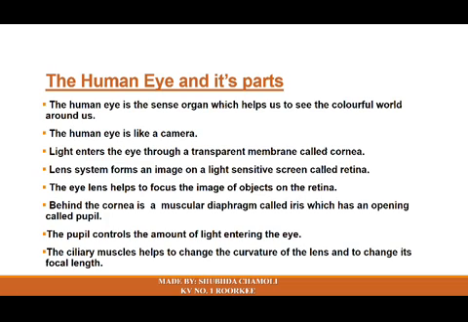Behind the cornea there is a muscular diaphragm called iris, which has an opening called pupil. And this is the function of the pupil: to control the amount of light which enters into our eyes.